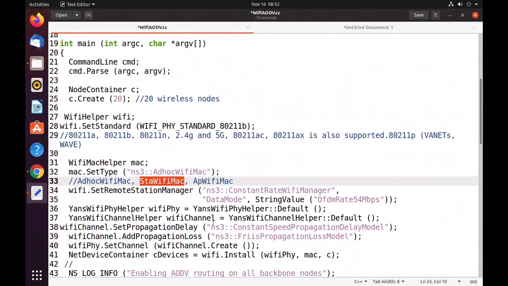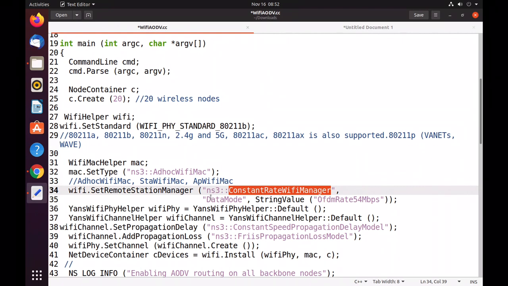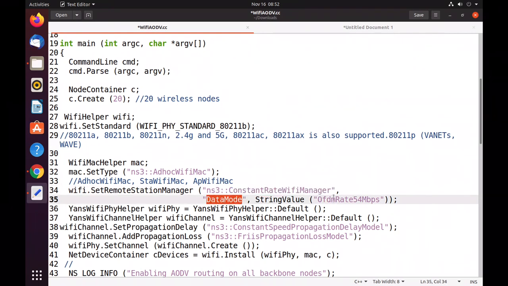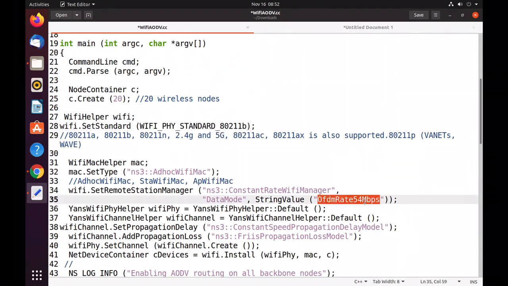Now we have the remote station manager, the constant rate Wi-Fi manager. All of them will have a constant rate Wi-Fi manager. Here we have a data mode with a rate of 54 Mbps. The standard supports 54 Mbps as a maximum. Even if you want 12 Mbps or 1 Mbps, you can set it. ns3 has support for all these things.